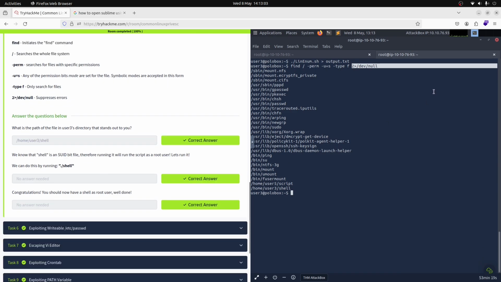So, we already ran our command, so these are the files that are SUID, and let's see what is the path of the file in user3's directory that stands out to you. As you can see from the output of our command, we only have one path that has user3's directory, and that path is the /home/user3/shell. So this file has SUID permissions, and our user3 can access it, okay?